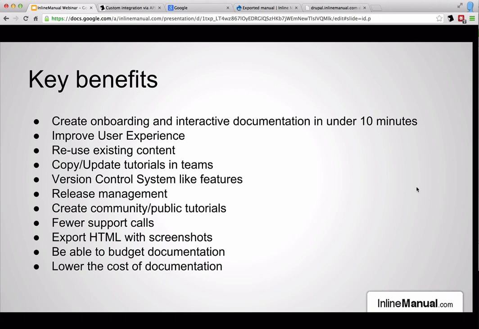So let's repeat the key benefits of Inline Manual. You can create onboarding and interactive documentation in less than 10 minutes. You can improve user experience with simple tutorials. You can reuse existing content, so you can easily take one and put it on the other side. You can copy and update tutorials in teams, so you can either copy one tutorial, put it on another site, and then extend it. We have version-control-like features, so you can see revisions and history and go back and forth.